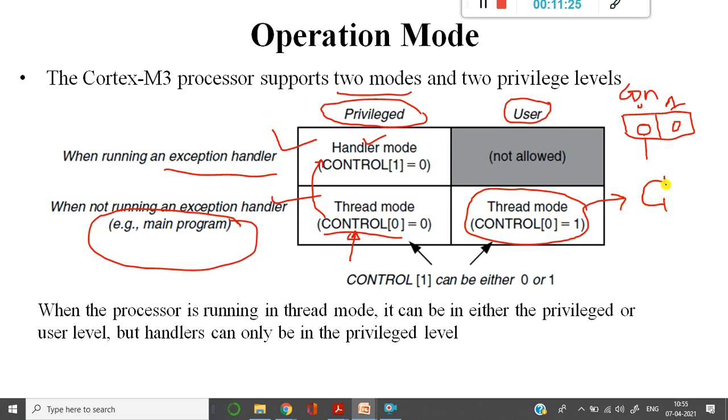So for example, I wrote a program to read the temperature sensor. Assume that a Cortex M3 processor is executing a C program. The job of that is to read the external temperature. Then what do you mean by thread mode under privileged mode?